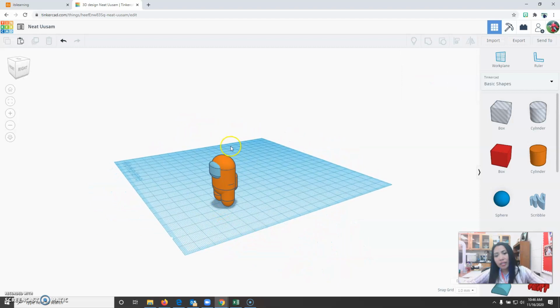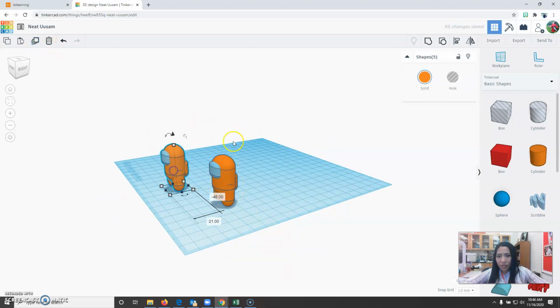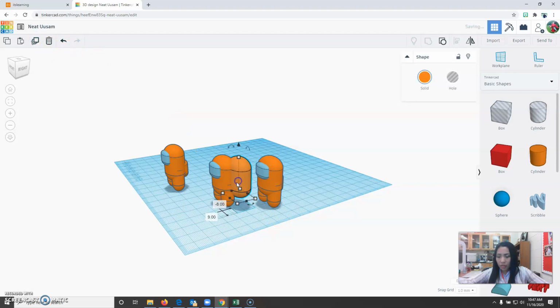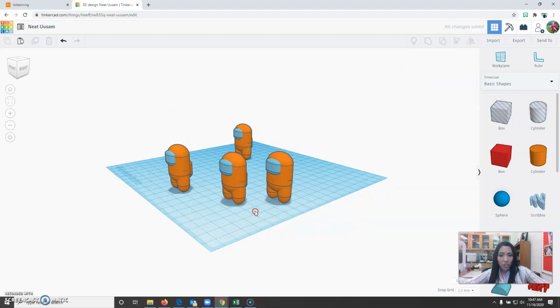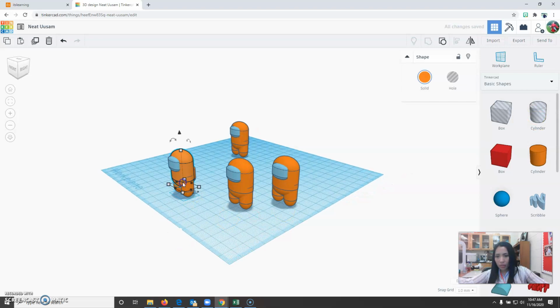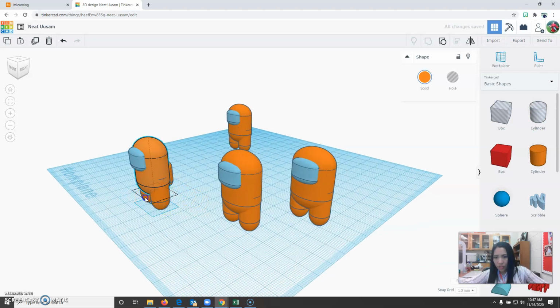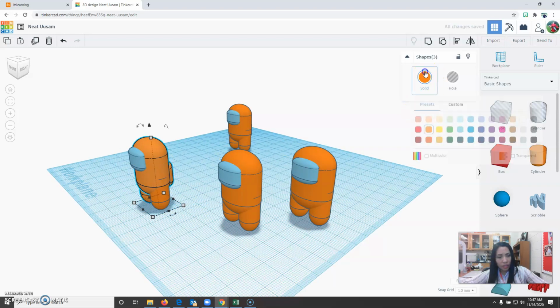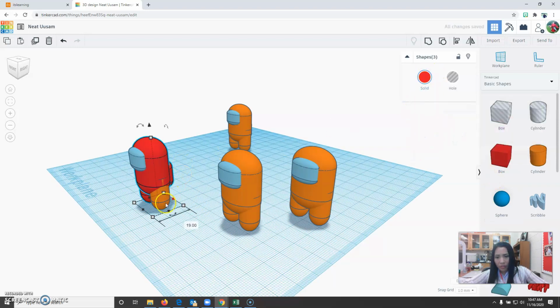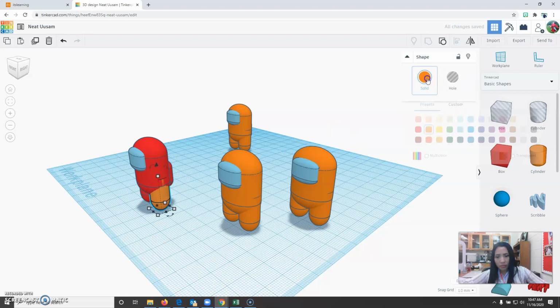Now, you can make several copies of this. And then you can just select all, copy. Then you can change the color before you group them. So like this one, I want to change it to red. Just press and hold shift. Select everything except the shield, they all have that shield. There you go. Change this to red.